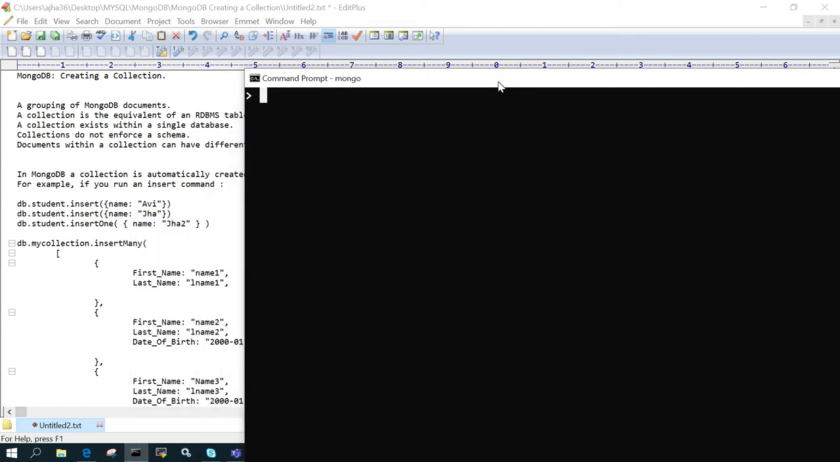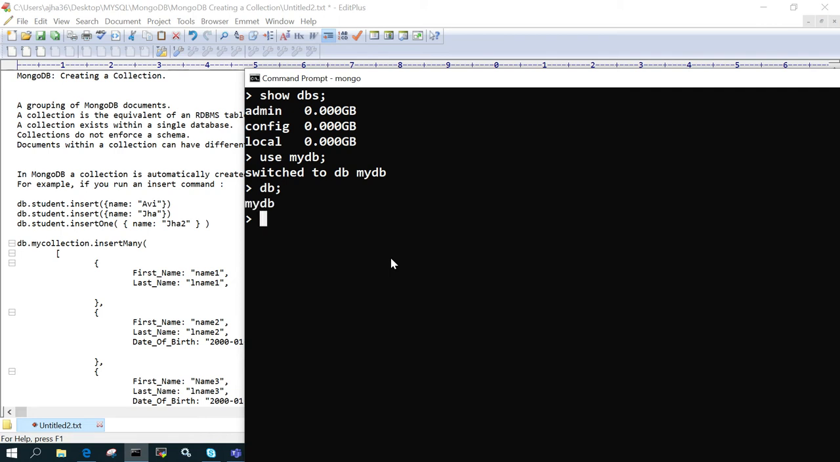So what we will do first is we'll say show DB. This will list down the name of the databases. So let's create one database. We will say use MyDB. What this will do is, if this database exists, it will switch; otherwise, it will create a new one. If I say DB, it will show me which DB I am connected to. I am connected to MyDB.